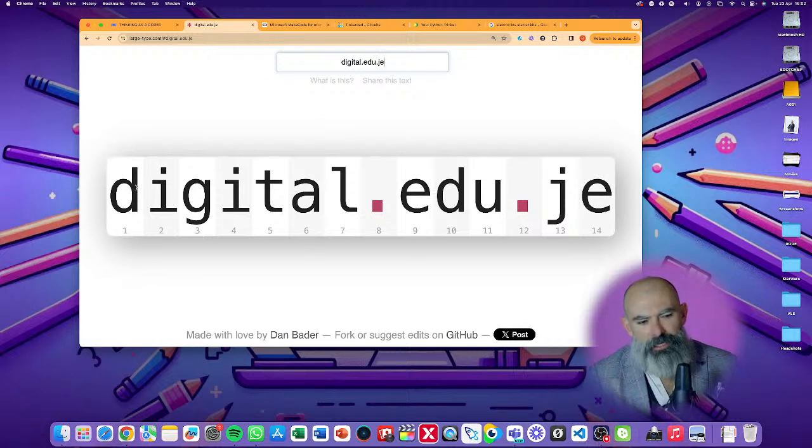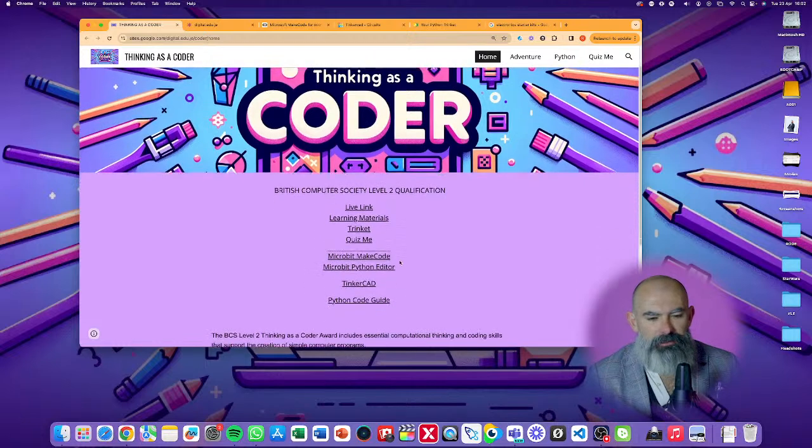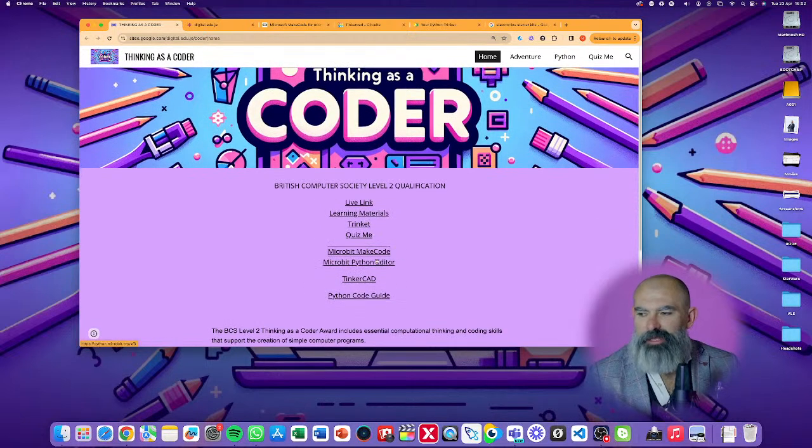So like I say, go to digital.edu.je. And when you're there, you can go to the Coder page here, and there's a couple of different links. There's lots more on our repository now that we're building up, the different sites that we can use to go forward. And one of those things that we're having a look at here is the Make Code editor that we'll be using today, but I also want us to look at something called Tinkercad.